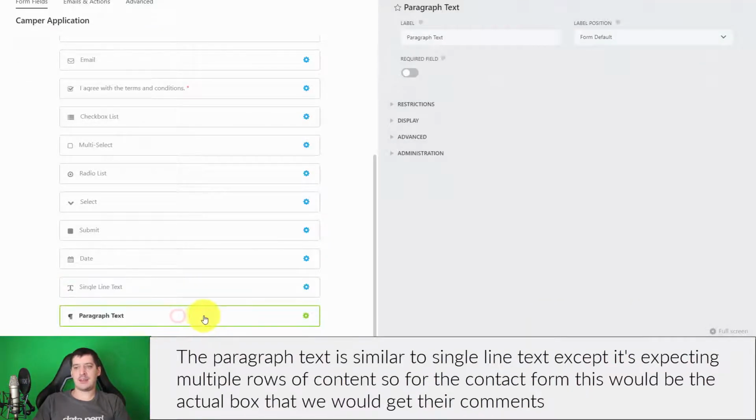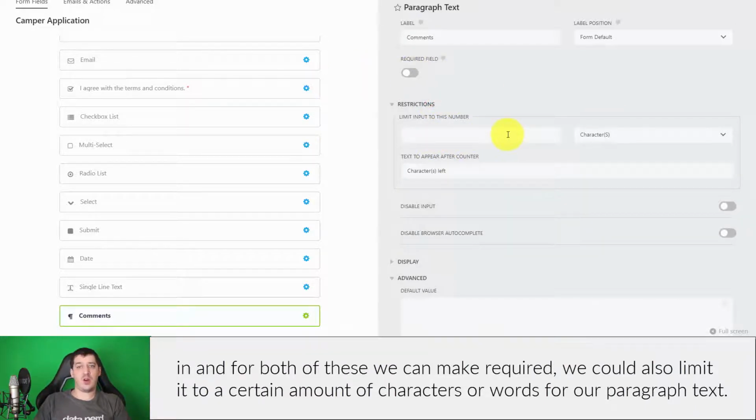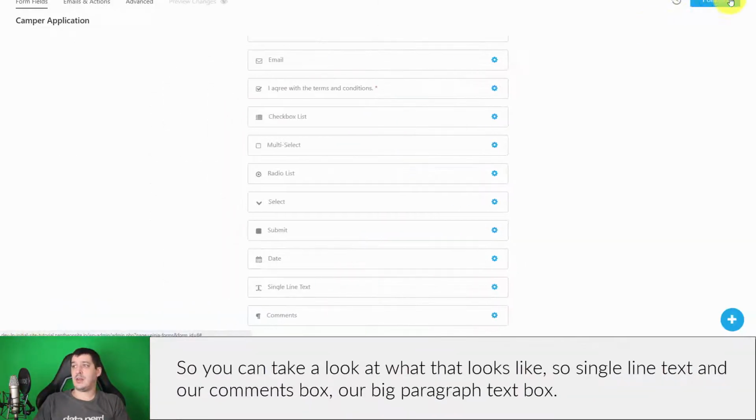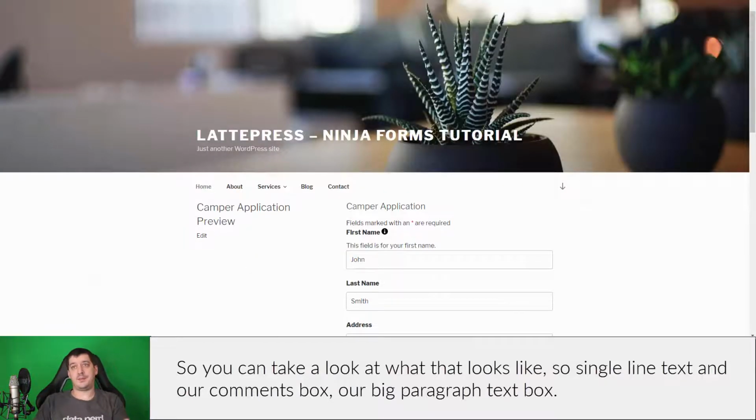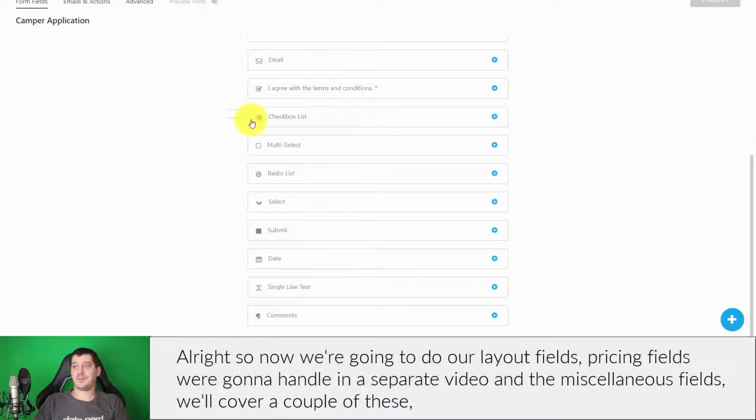The paragraph text is similar to single line text, except it's expecting multiple rows of content. So for the contact form, this would be the actual box that we would get their comments in. And for both of these, we can make it required. We can also limit it to a certain amount of characters or words for our paragraph text. So you can take a look at what that looks like. So single line text and our comments box, our big paragraph text box.